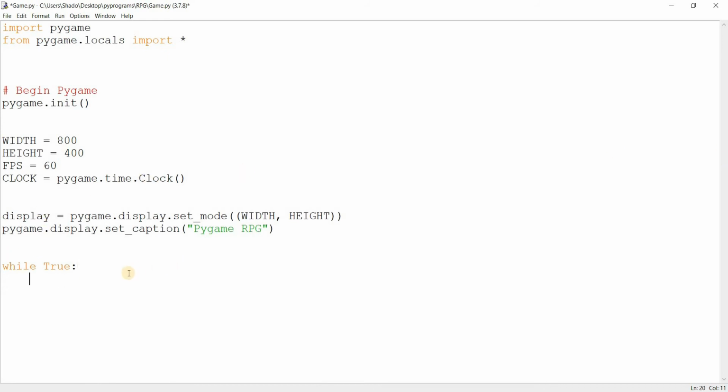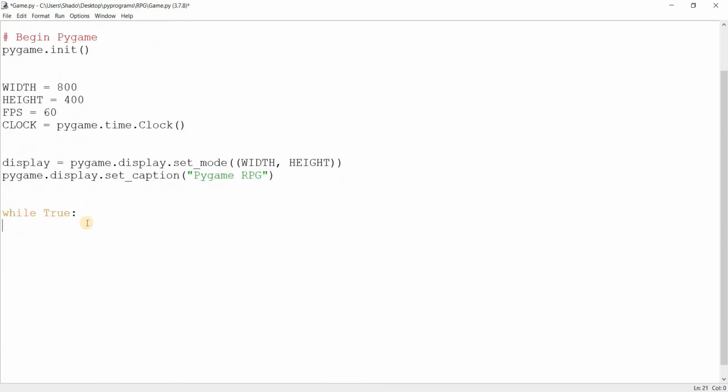Okay, so let's begin our main code. Over here, we'll set up an event loop first. For event in pygame.event.get. Event.get basically returns a list of all currently occurring events in Pygame. And then we can begin handling these events, like if event.type is equal to QUIT, then pygame.quit and sys.exit.